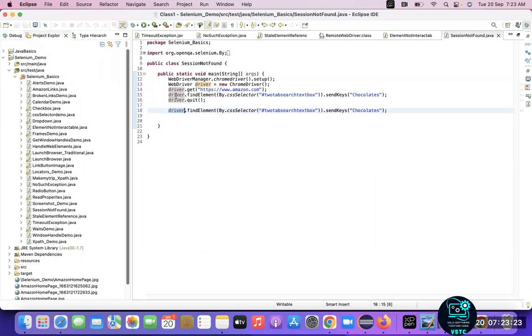So whenever you come across this kind of thing, you need to make sure that you are quitting the driver only at the end of your execution. That thing you have to remember. Okay, so this is about the session not found exception.